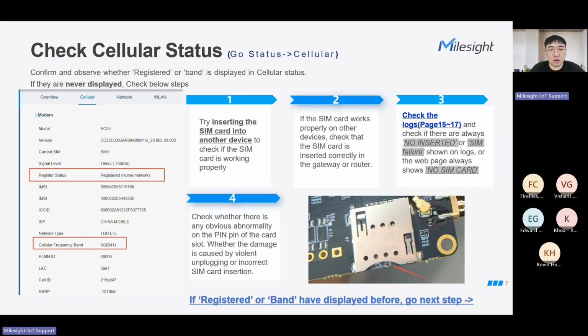Okay, if the device can recognize the cellular module, then we need to check if the module can recognize the SIM card. From the web page, we can check if it has ever displayed registered or banned information. If it has, then it means the cellular module recognizes the SIM card. But if they are never displayed, then you need to check the connectivity between the card and the card slot. You need to try to insert the SIM card into another device to check if the SIM card is working properly.